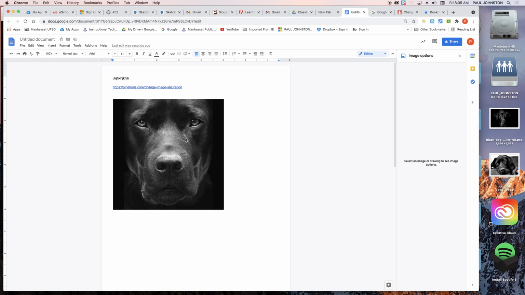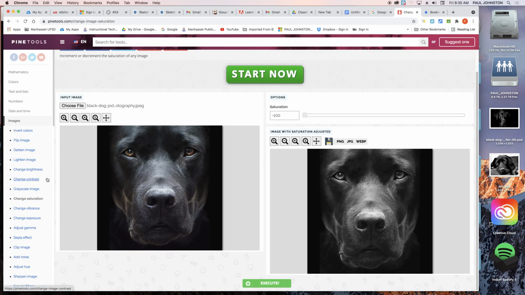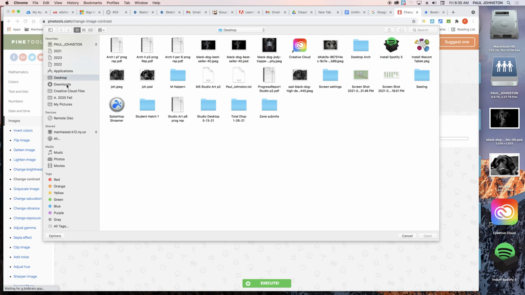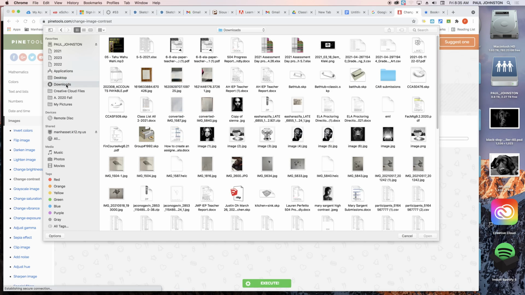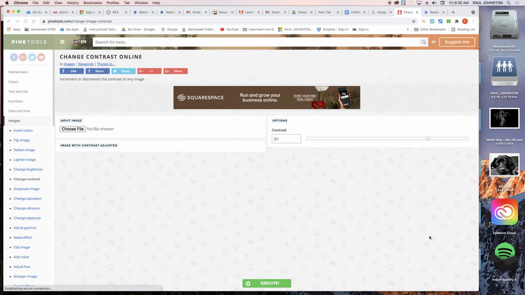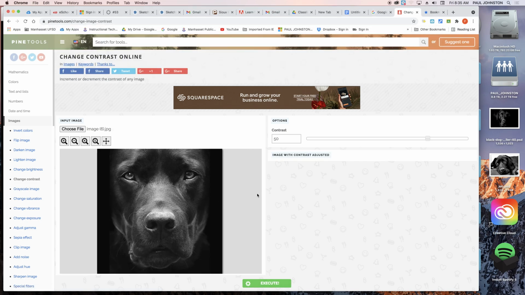So let's say I did the desaturation on this. I'm going to go back to Pine Tools. I'm going to go over here and say probably change contrast. Choose the file. Go to downloads because that's where my desaturated image ended up. That's that, and we'll open that up. So there's the desaturated image, and now probably what I'll have to do is I'll say contrast is 50. I'll say execute, see what it does.